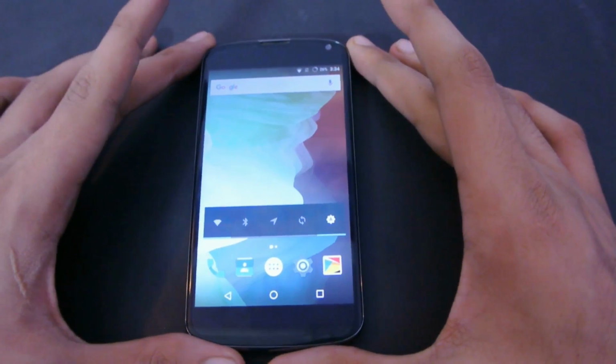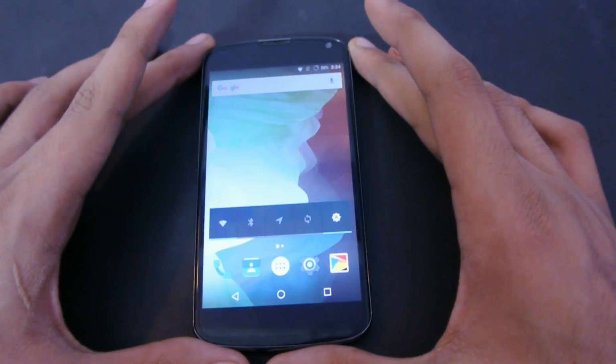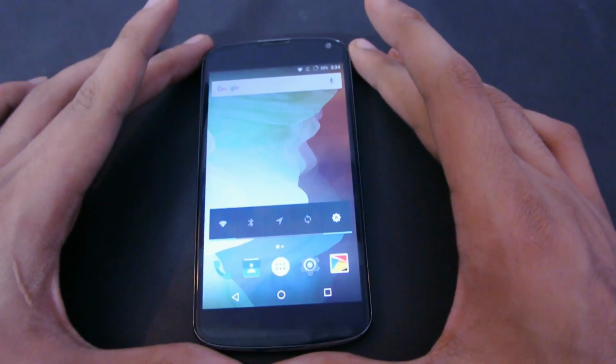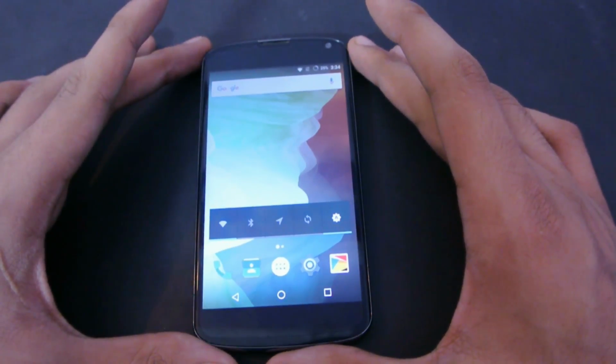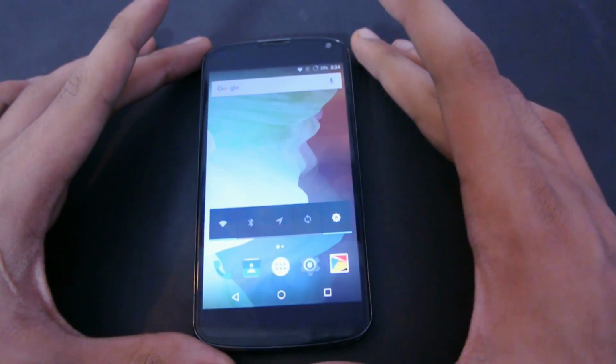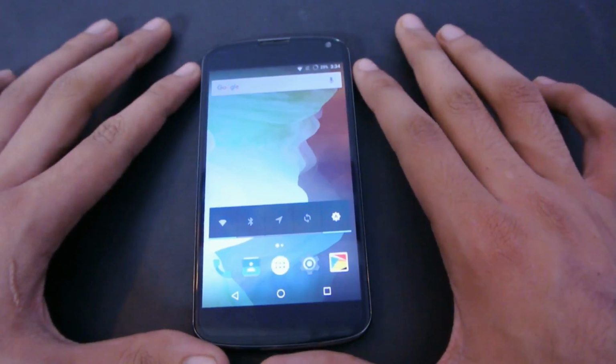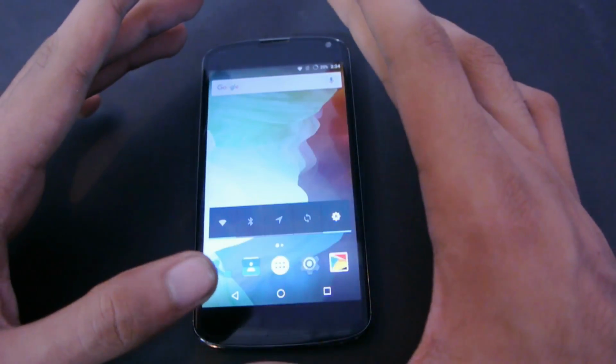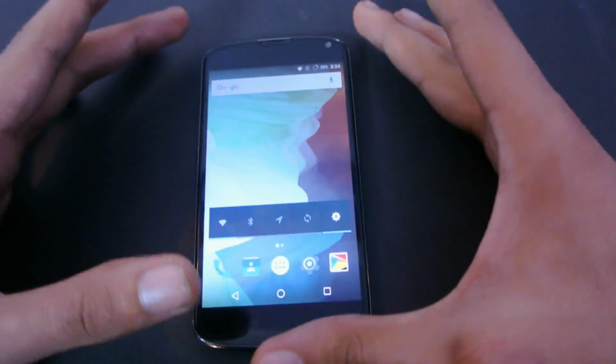Hey guys, in this video I'll show you how to install Android 6.0 Marshmallow on your Nexus 4. This is a tutorial to install the unofficial ROMs out there, and this will work for almost any ROM available for the Nexus 4.